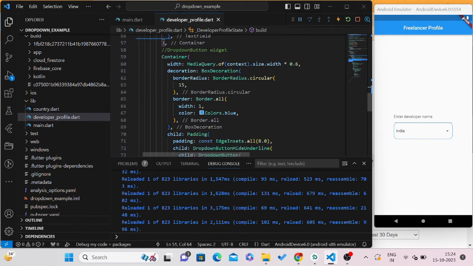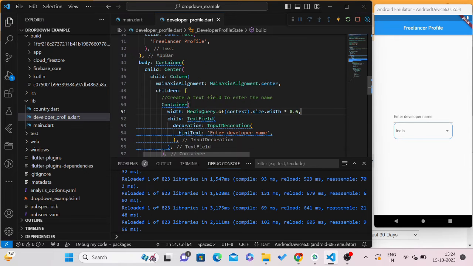I gave the same width to the text field, and instead of aligning this column to the center, let's make it start so that our text field and dropdown should start from the top of the column.